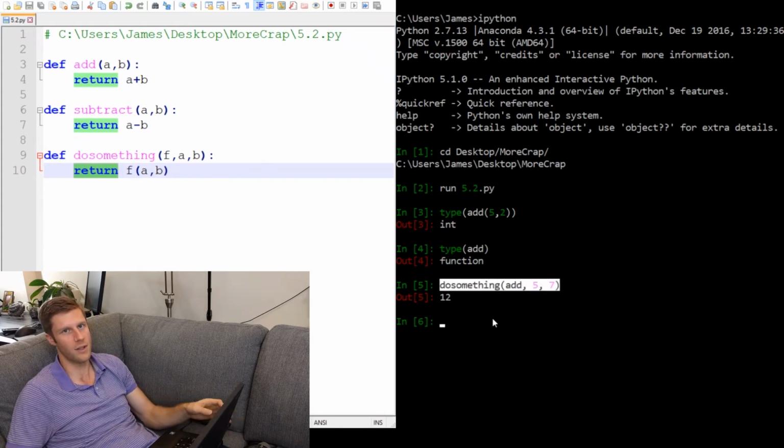It's a little weird. If you're a little uncomfortable with passing functions as parameters, you're normal. This is a little bit strange, but it's kind of cool, and it's going to come in handy a little bit later in the course, and it's a pretty cool thing that Python offers.